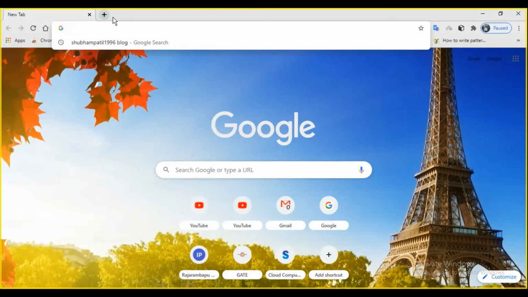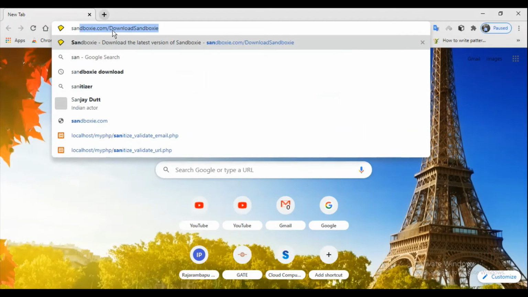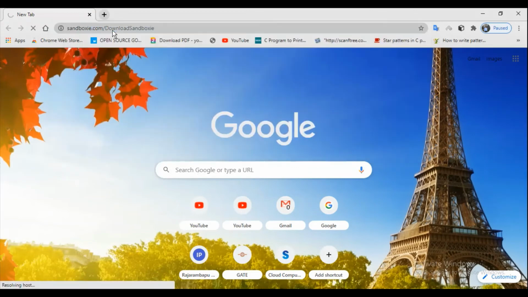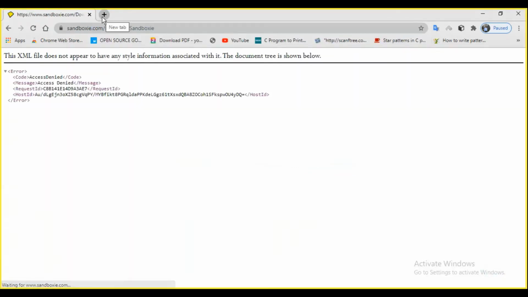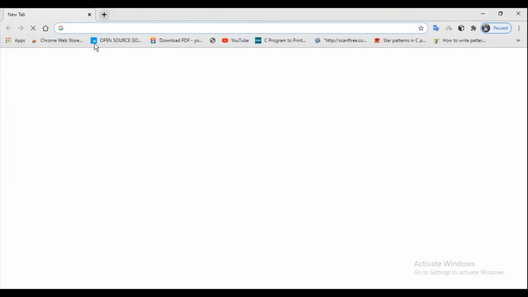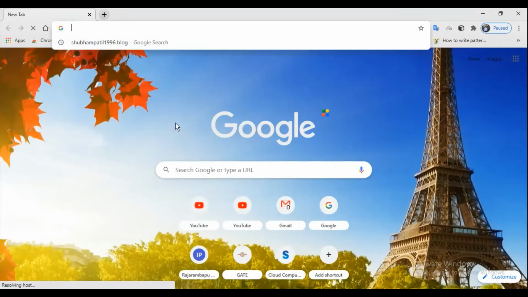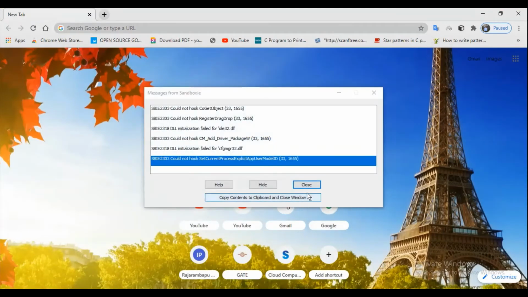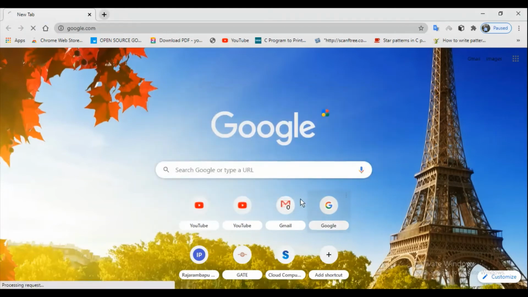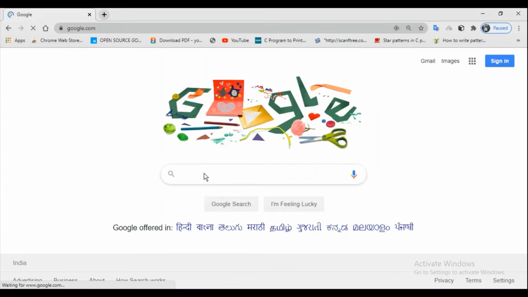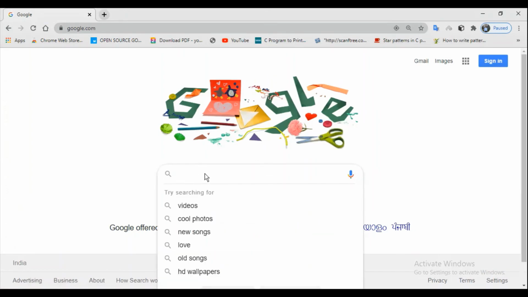Just search anything. I'm searching a website. I think it is working or not. Yes, it's working. Just search anything as you wish. Again, it's displaying some messages from the Sandboxie. I'm going to Google. What should I search? Search anything as you wish.